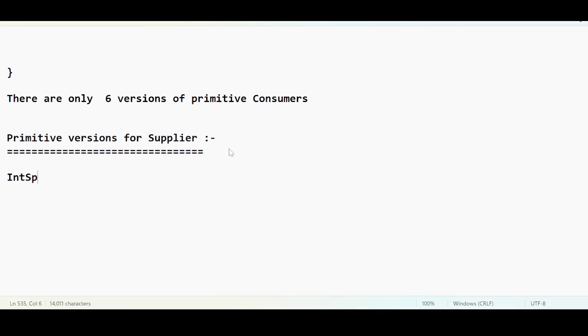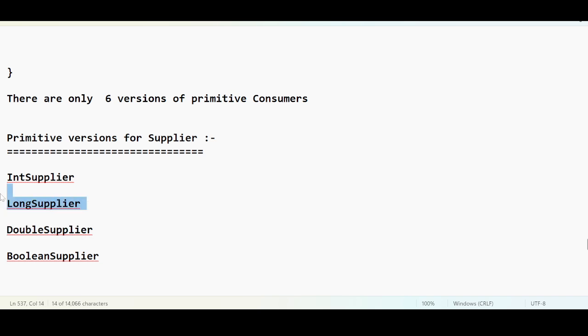The first one is IntSupplier. The second one is LongSupplier. The third one is DoubleSupplier. The last one is BooleanSupplier. You can practice this. When you already know that the return type is long, you can go for LongSupplier. When you know that the return type is double, you can use this. When you know that the return type is boolean, you can go for this. So for the primitive versions of supplier, there are 4: int, long, double, and boolean.